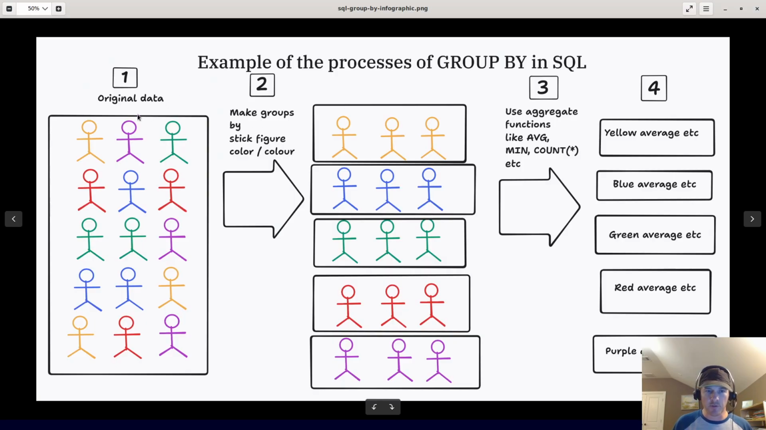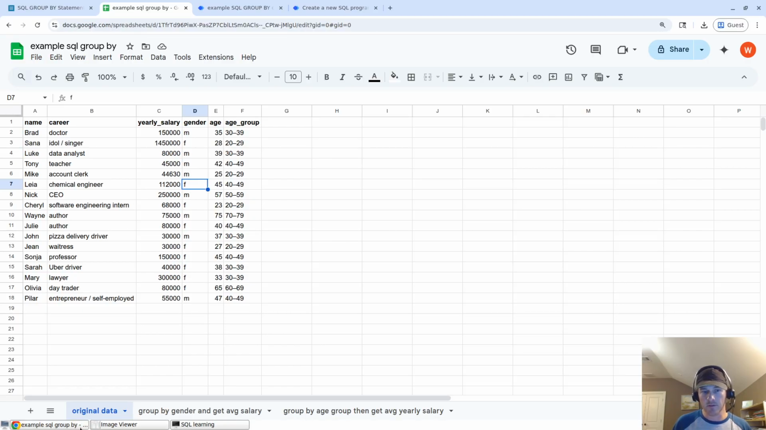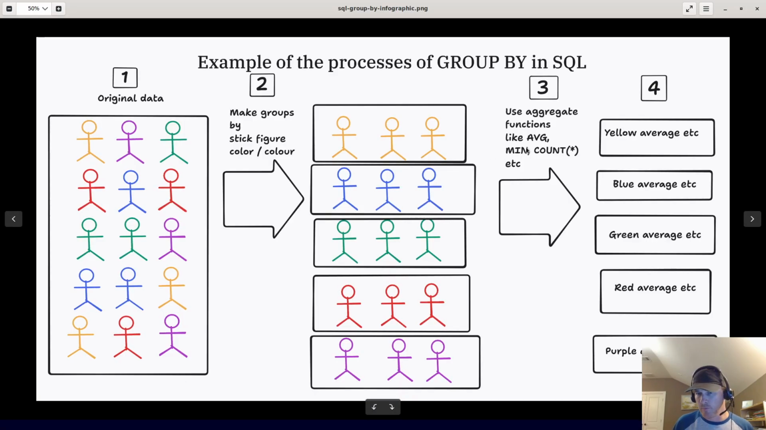So the first thing is you have the original data, and then what you do is you group by. You can sort them, for example, get all the yellows together, or you can have a filter. There are many different ways to do this, but the basic idea is you just make the groups. And then the next step is to do aggregate functions. So for example, let's say we wanted female. We can take all the females and then get their average salary. Or we could have done the minimum salary, or a count, which means get the number of those rows in that group, and more.